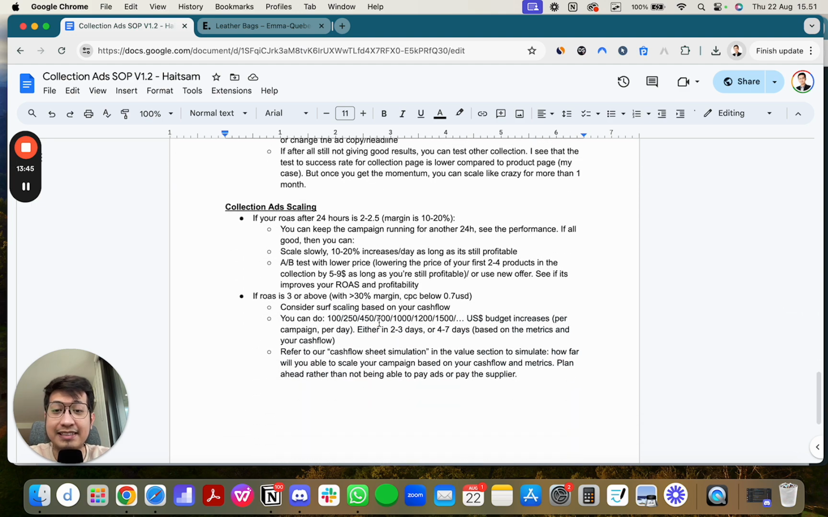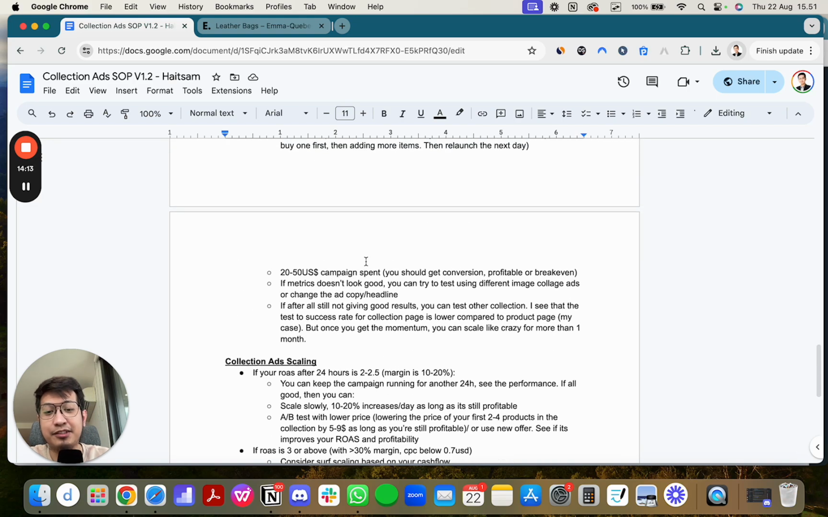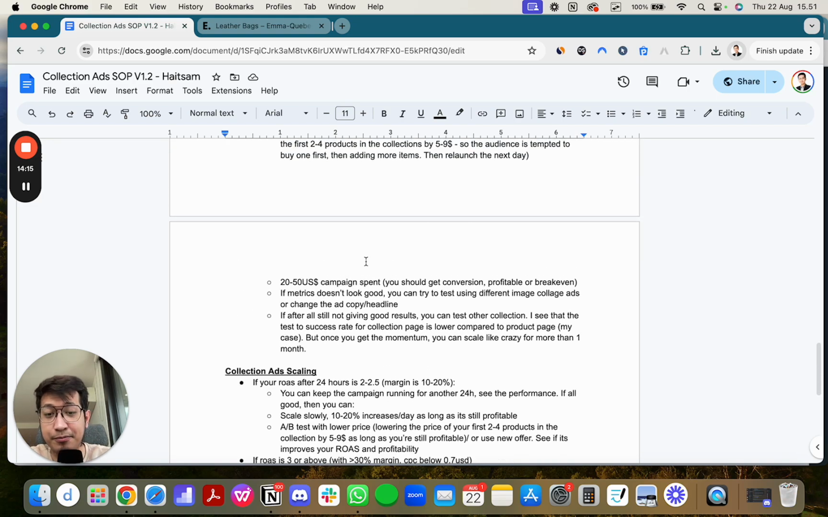And how about the scaling? So if you get everything sorted out, like good CPC, good add to cart, and then good conversion, what I'm doing is based on the ROAS. If the ROAS is only 2 or 2.5 with 10 to 20% margin, I will keep the campaign running for another 24 hours without touching anything. Then I will see the performance. And if the performance is really good and gives a consistent profit margin, I'll start to scale slowly, like a 10 to 20% increase per day, as long as it's still profitable.